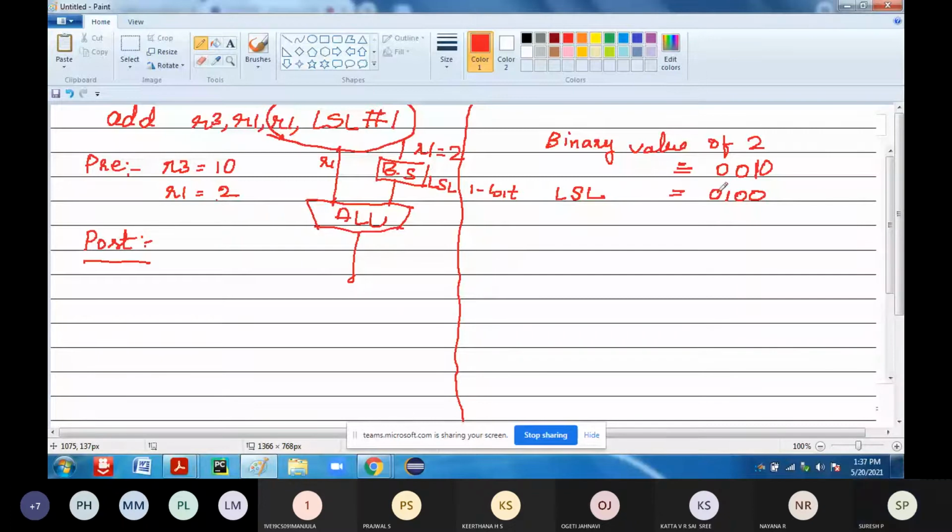Anybody having any doubt? So this is the first operation it is going to do. This operation is done by the barrel shifter. It is going to shift the contents of your R1, which was 2, by 1 bit. The binary value of 2 is 0010 if I am taking 4 bits, but actually it will be 32 bits. I cannot show 32 bits, so I am showing only 4 bits. It is sufficient for you to understand. The remaining 28 bits will be 0 only. Okay, so that is understood, right?